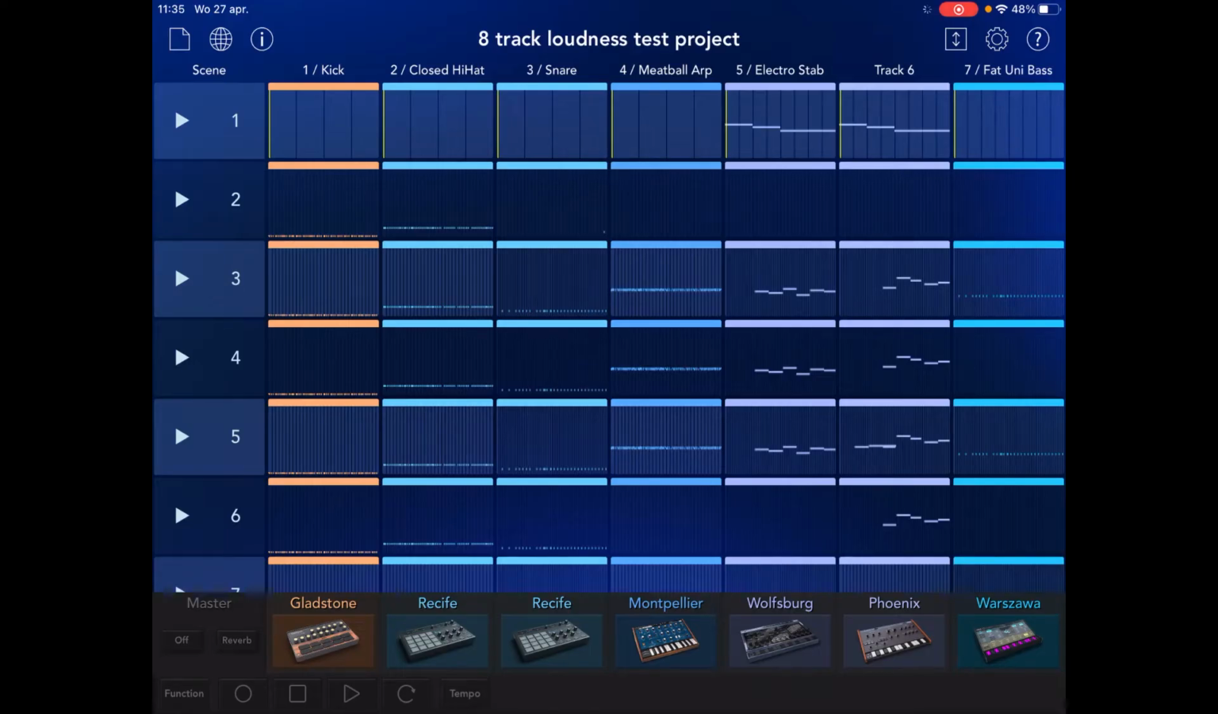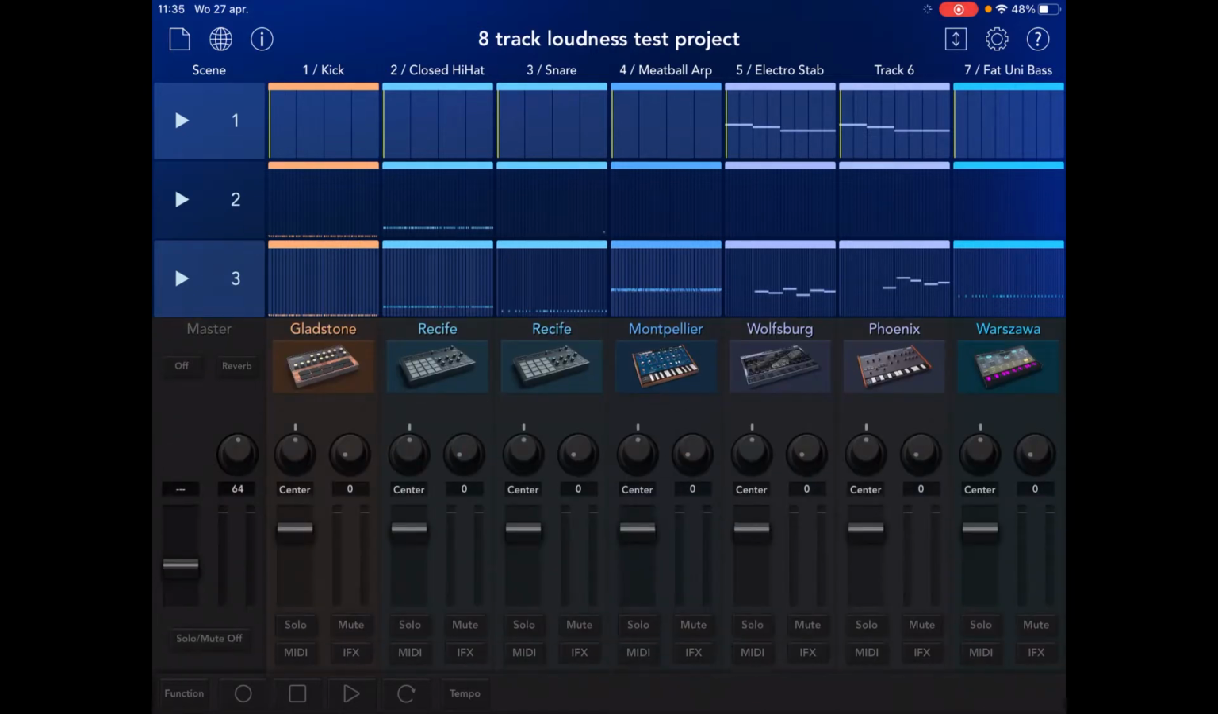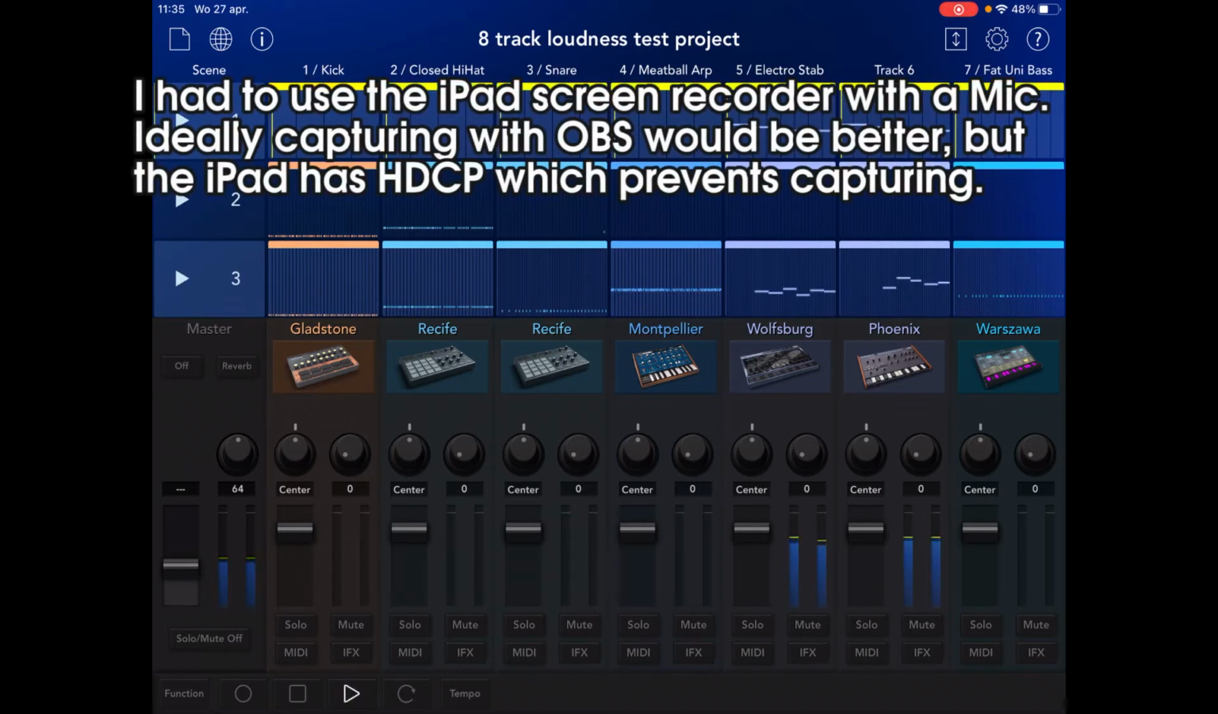So let's first take a look at Gadget. This is my 8-track loudness test project. It's very simple. It's derived from a project that I did recently, and it's a great thing to test out rendering some stems and importing them in other DAWs to see how it all behaves. And importantly, all of the faders here are set to their default positions, to unity gain. The pan pots are all defaults. So if I play the track, you can hear what it is like.